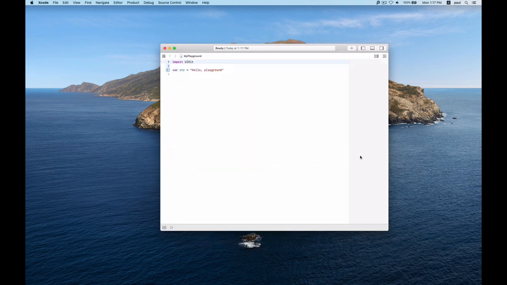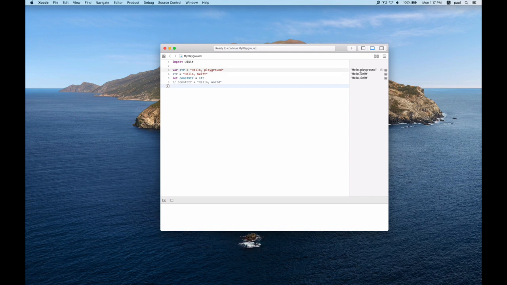The playground compiles and executes your code after every line and shows the result in the sidebar. In the example code, the var keyword denotes a variable, so the value of str can be changed from its initial value. Type in the code below to change its value, and you will see the results appear in the sidebar to the right.